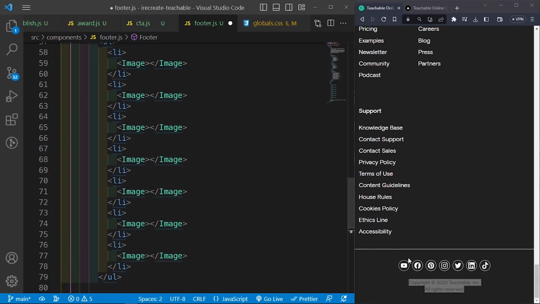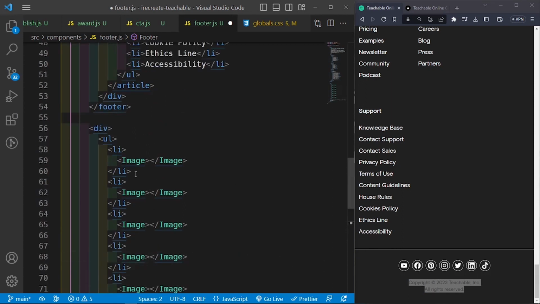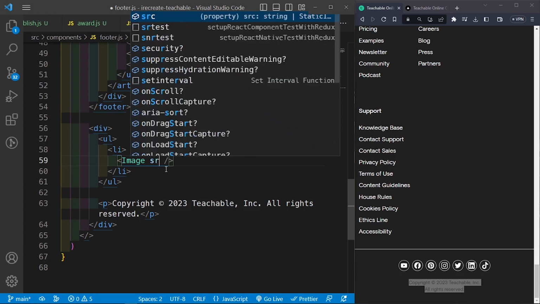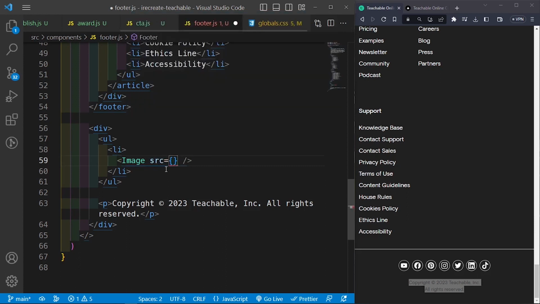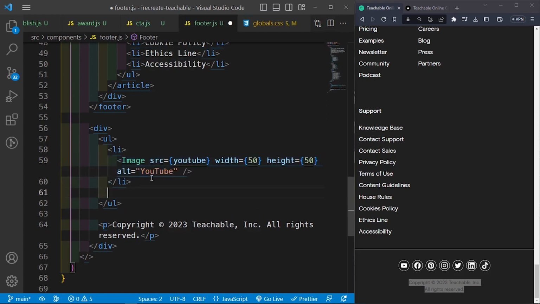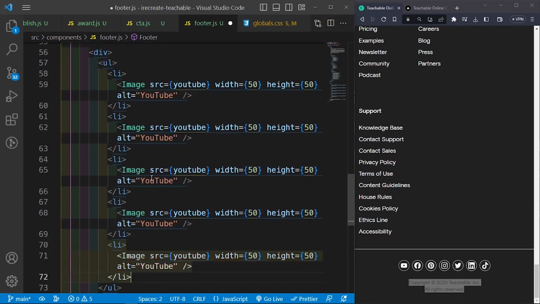And then let's begin to add in these images. And you know, probably let me do one first of all, because then it's going to be easier to paste in the others. So the source for this image is going to be YouTube, which we're going to import. The width is going to be 50. The height is going to be 50. And the alt attribute is just going to say YouTube. And then let's copy this. So copy 1, 2, 3, 4, 5, 6, 7.